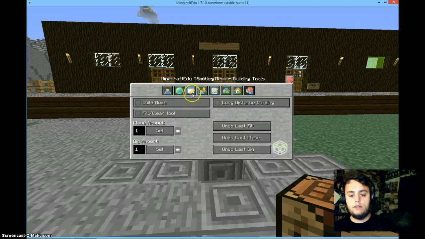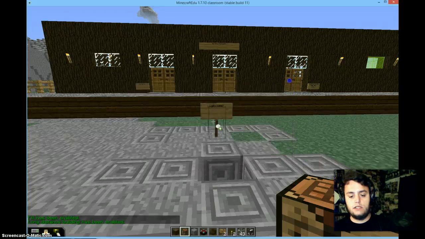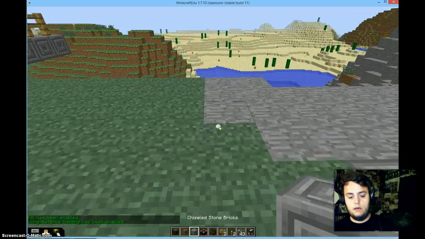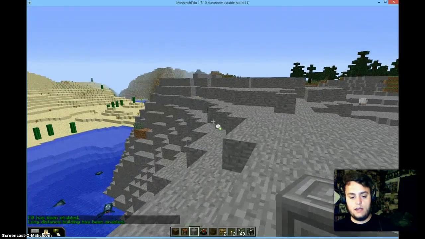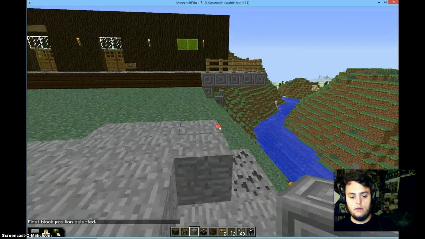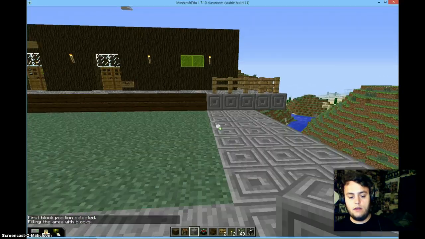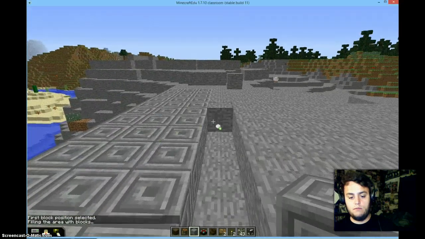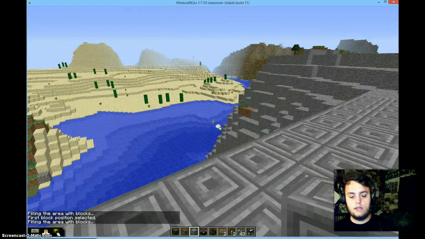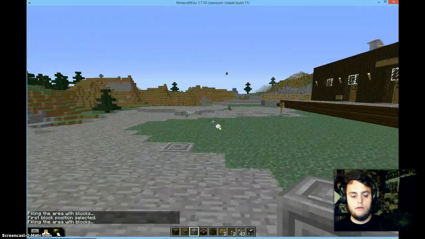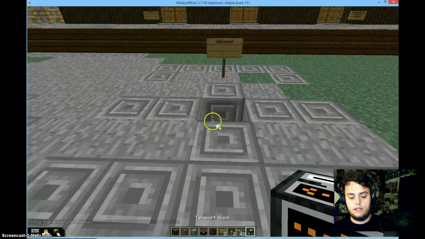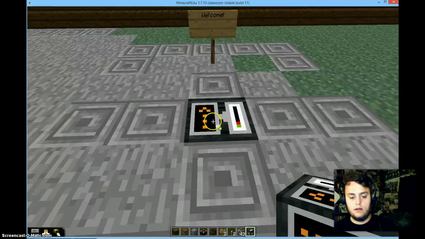But alright, so we're going to enable the fill clear tool and long distance building, and I'm going to show you, ladies and gents, we're just going to place this guy right there, and then this one right there, and as you see, boom, sends it out nicely. So now I just expand this whole section really fast.